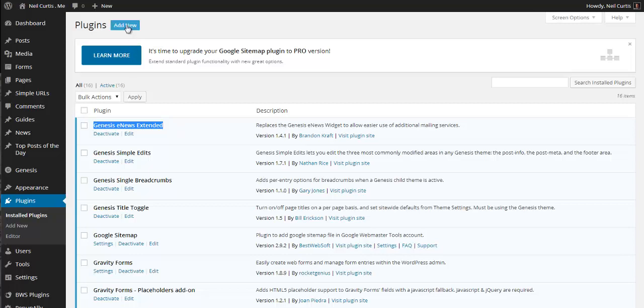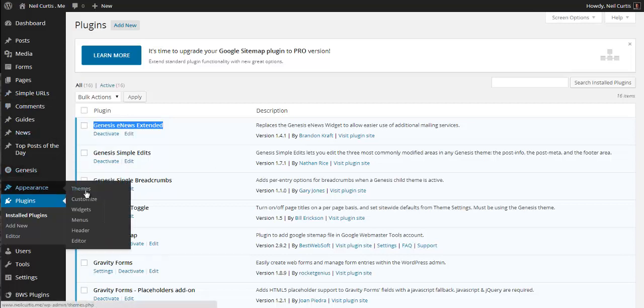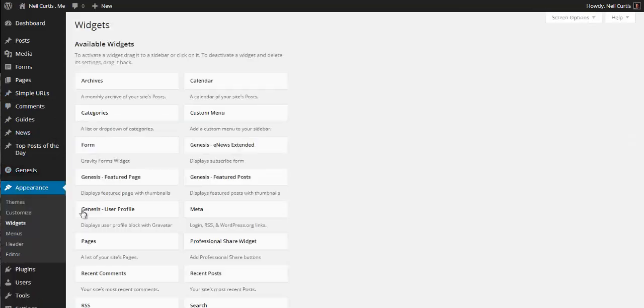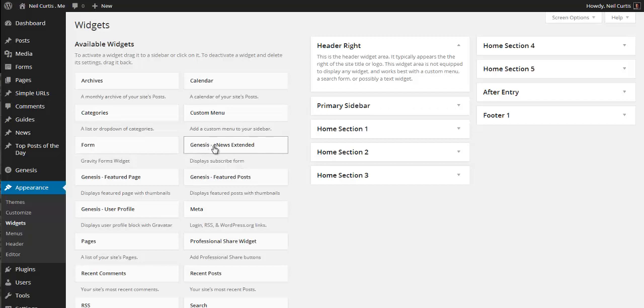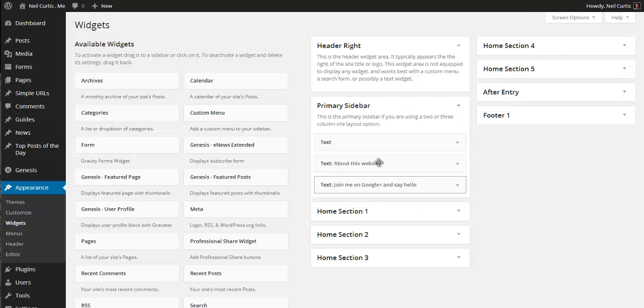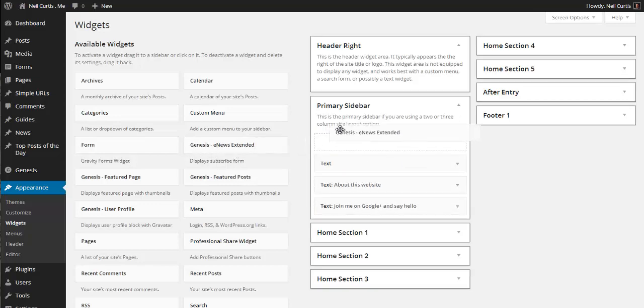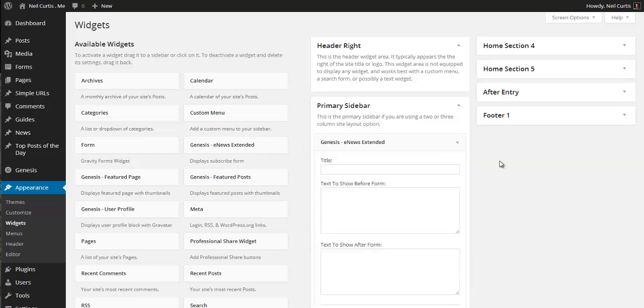So all you need to do is Add New and then search for Genesis eNews Extended and install this. Once you've installed it, if you go to your widgets, you will have this Genesis eNews Extended widget. So we're going to add it to the primary sidebar. We'll open up this area. As I said, I've got these different things in there already, but I'm just going to drag this Genesis eNews into the top.